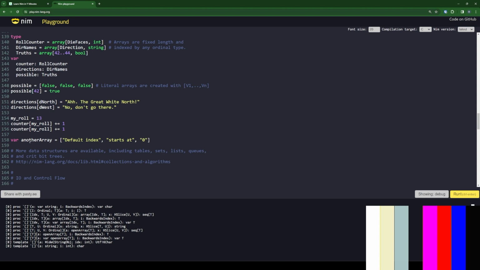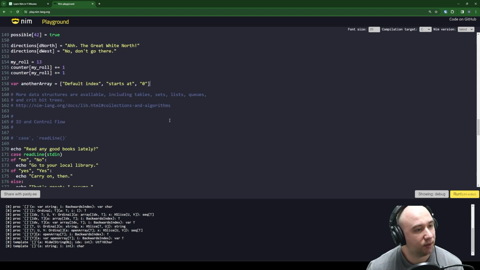Okay, and another array. This looks like you just create an array of just 3 strings. Default index starts at 0. Okay, looks like we went through the arrays and we have just a little bit more left.